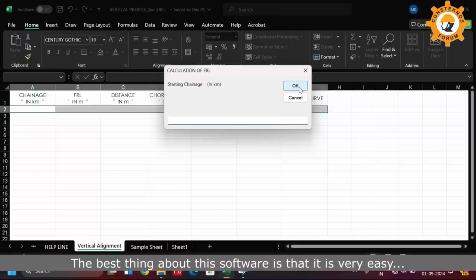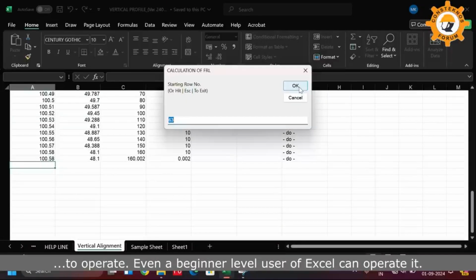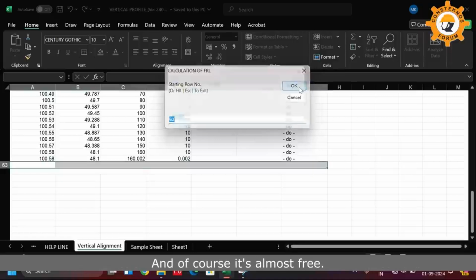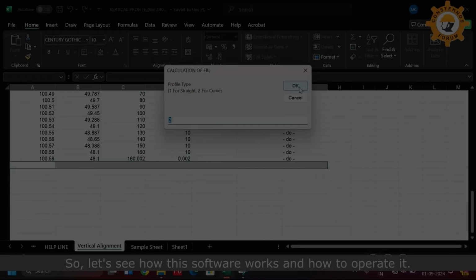The best thing about this software is that it is very easy to operate. Even a beginner level user of Excel can operate it. And of course, it is almost free. So, let us see how this software works and how to operate it.